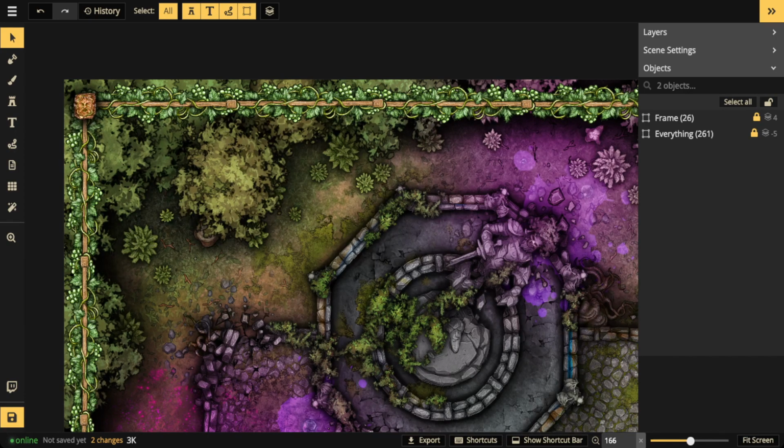So a frame on your battle map is a nice way to make your battle map look different, because a lot of battle maps don't have frames. And so that can cause some of your maps to stand out. And of course, they have that function, just making sure that your players stay within the contained playing area.